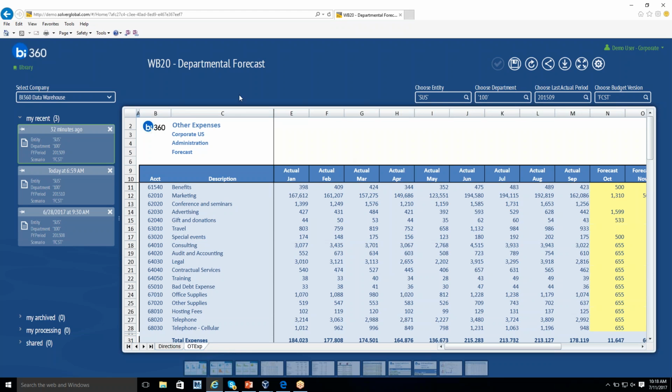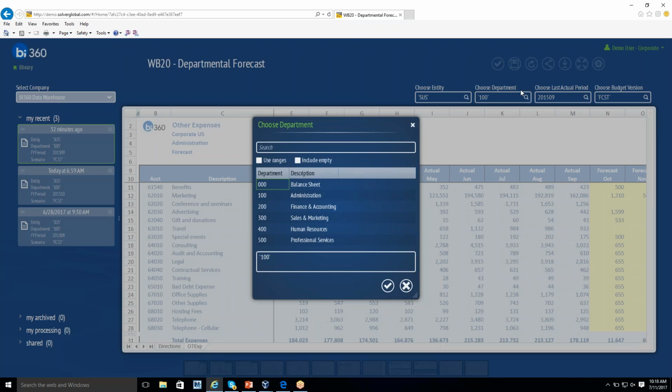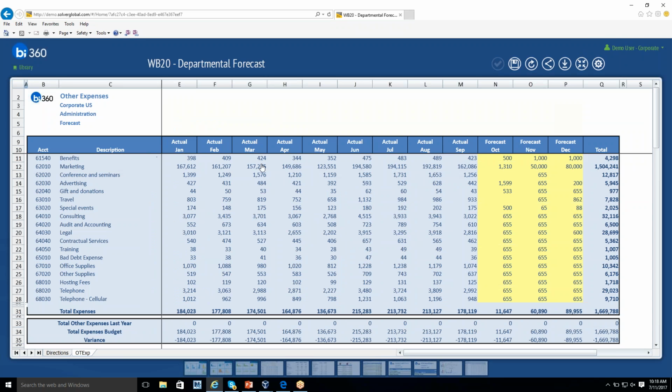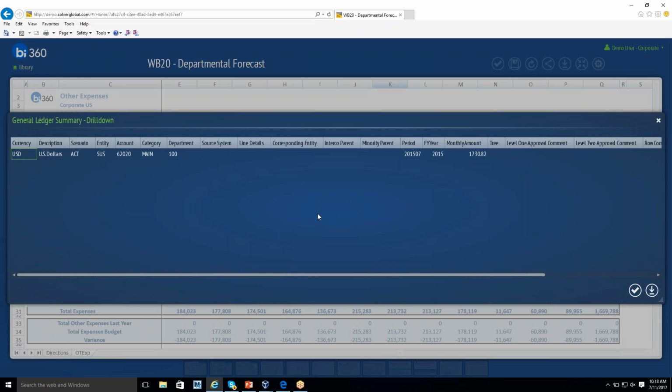What you do in our tool is take a template and run it for various parameters. So you run it for company, you run it for department, whatever's important to you. And this, by the way, is where security kicks in. So if I'm a department head that can only see sales and marketing and administration, those are the only departments that I'll be able to see. All right? I'll expand this. And it gives you 9 months of data because I picked up September, and 3 months that I can forecast out to. I can drill into any of the actuals.